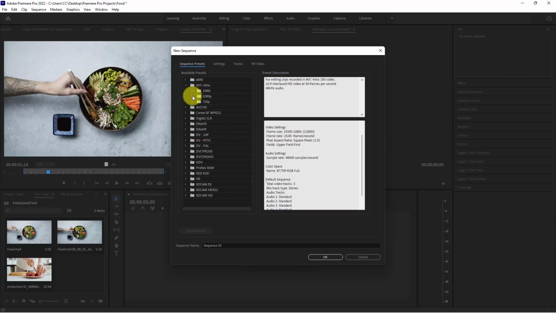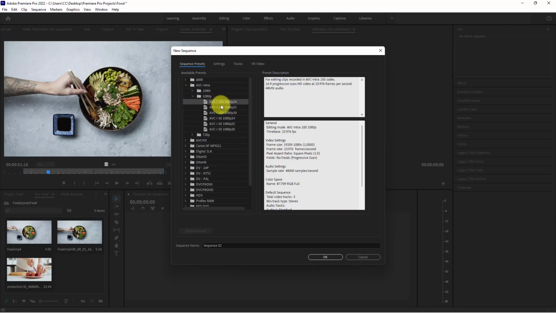After this I have the one which is 1080p. P means progressive lines, so you will have 1920 by 1080 progressive lines there, and we have the frame rates which are 24, 25, 30. If you want to create full HD video, you can choose this one, and if you want to create HD, you can use this one. You can see that we have all those preset values.